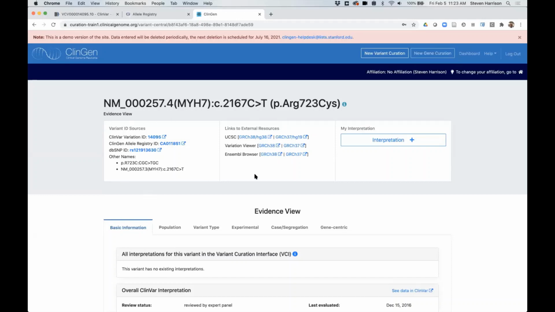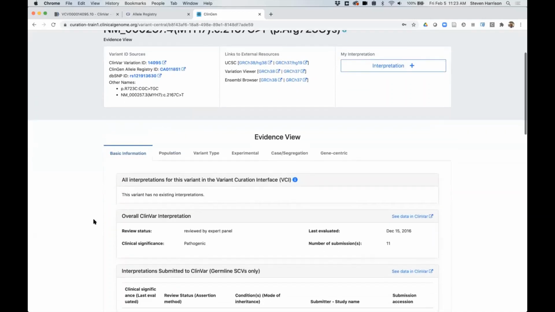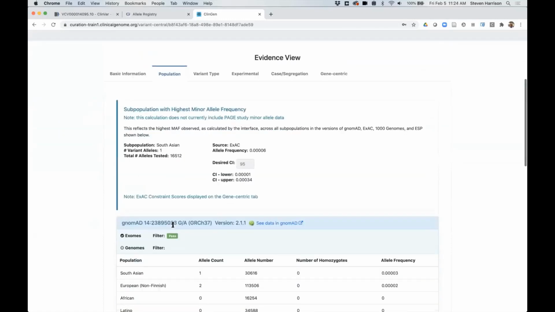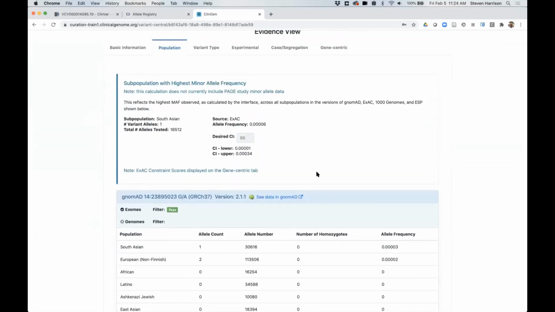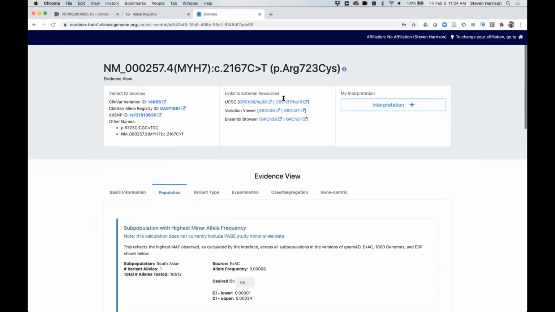There's some links to different resources up here at the top. And then if I scroll down here, there are different tabs for different types of evidence. But what you can see right now is I'm still in this evidence view. That means I can't actually start an interpretation. I'm only looking at evidence that's been provided. So if I go to this population tab, I can look at information from gnomAD, but I can't start an assessment because I'm under this evidence view only.